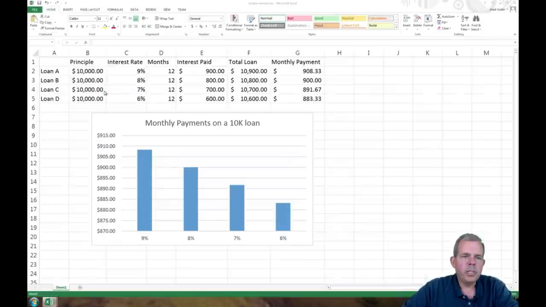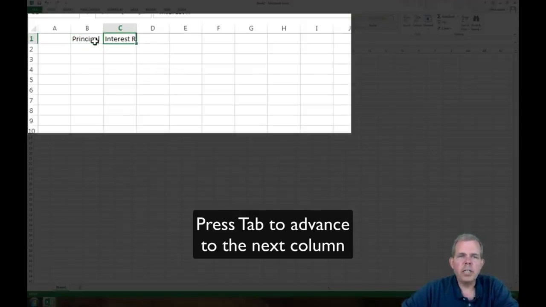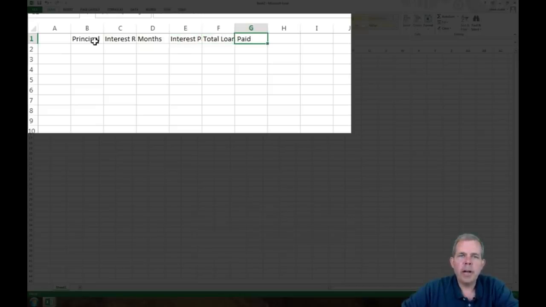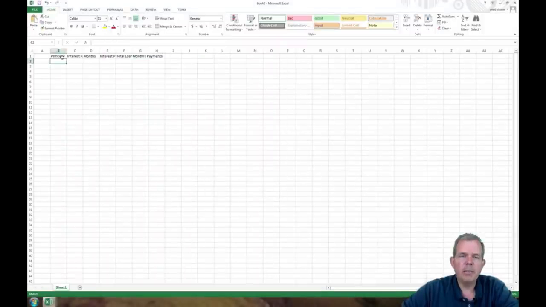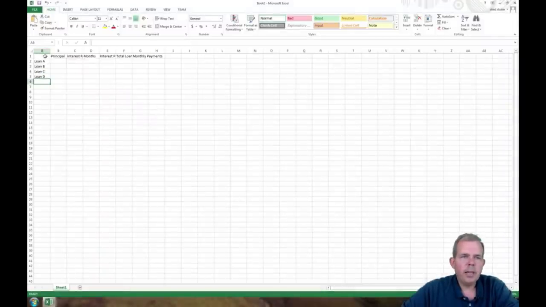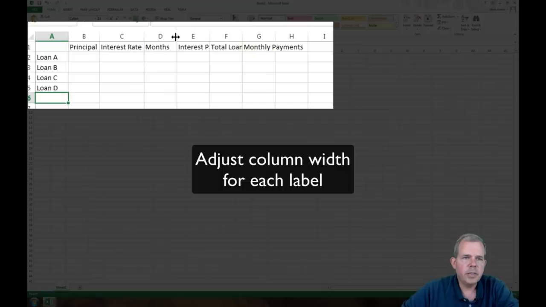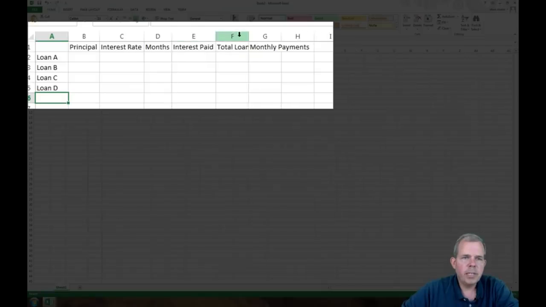Let's start up a new spreadsheet, and then we're going to put in the data labels. The first thing I'm going to do is fill out the column titles for our loan. The first column is principal, the interest rate, the months that we have to pay over, the total interest paid, the number of dollars that the total loan will be, and then the monthly payments. In the first column, let's put in labels here for loan A, B, C, and D. I'd like to make sure that these column headers are correct, so let's double click on the little line that's between each of these dividers, and that will separate the column to be exactly the right width for the label.